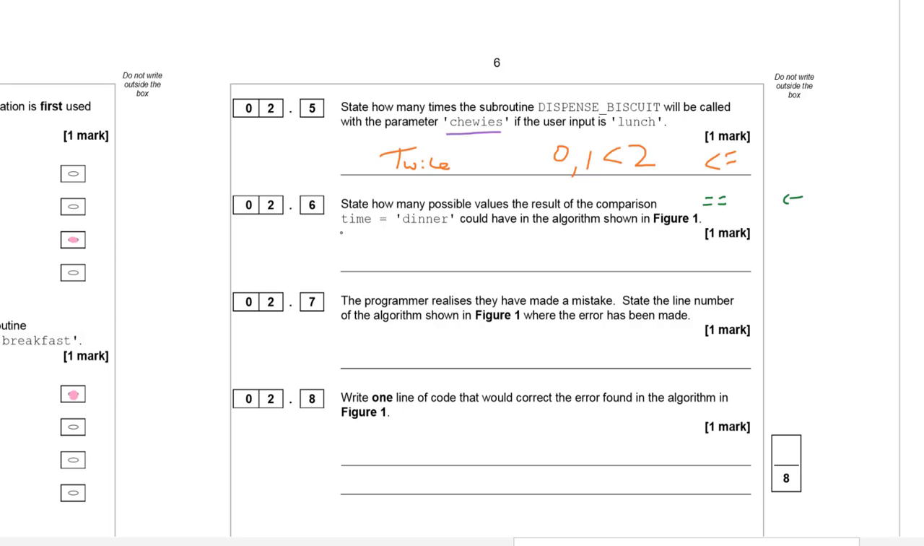So we've got this comparison, and a comparison is doing one of two things. It's either saying, okay, this is true, dinner does equal time, or it's saying it's false, dinner does not equal time. So there's only two possible values here, the two Boolean values. So the answer is not twice, the answer is 2 times. The two possible values. And these values are going to be either true or false.